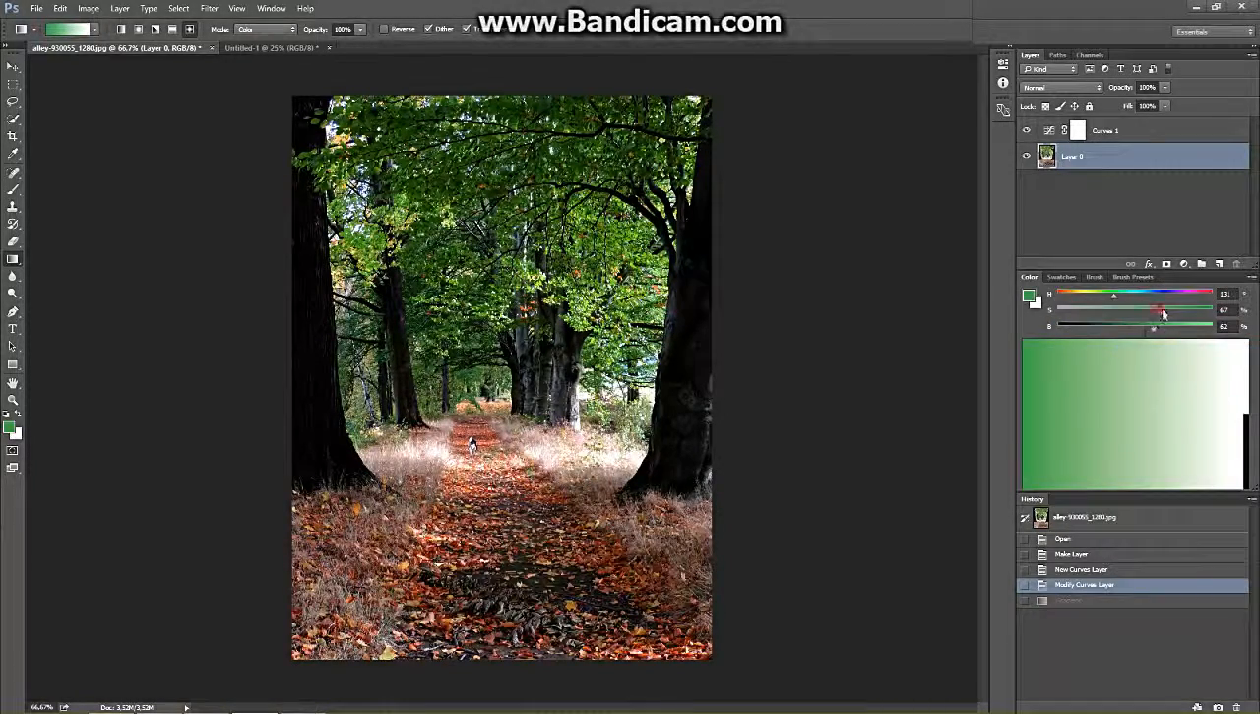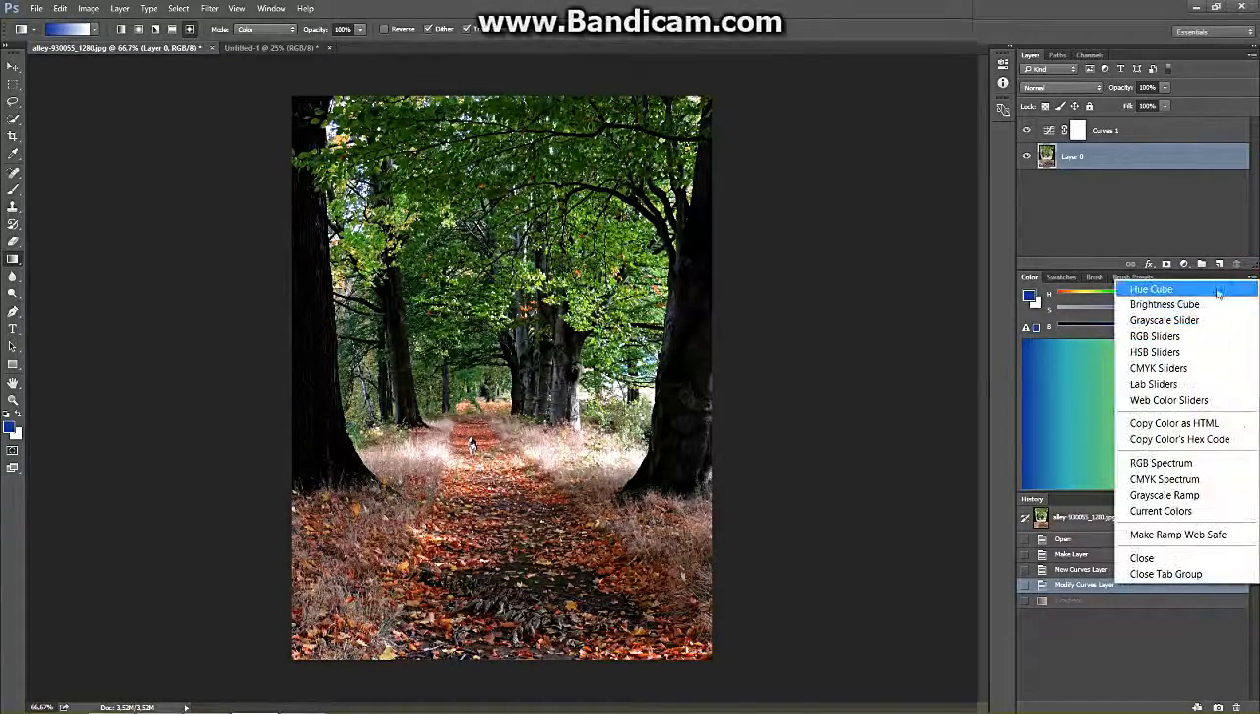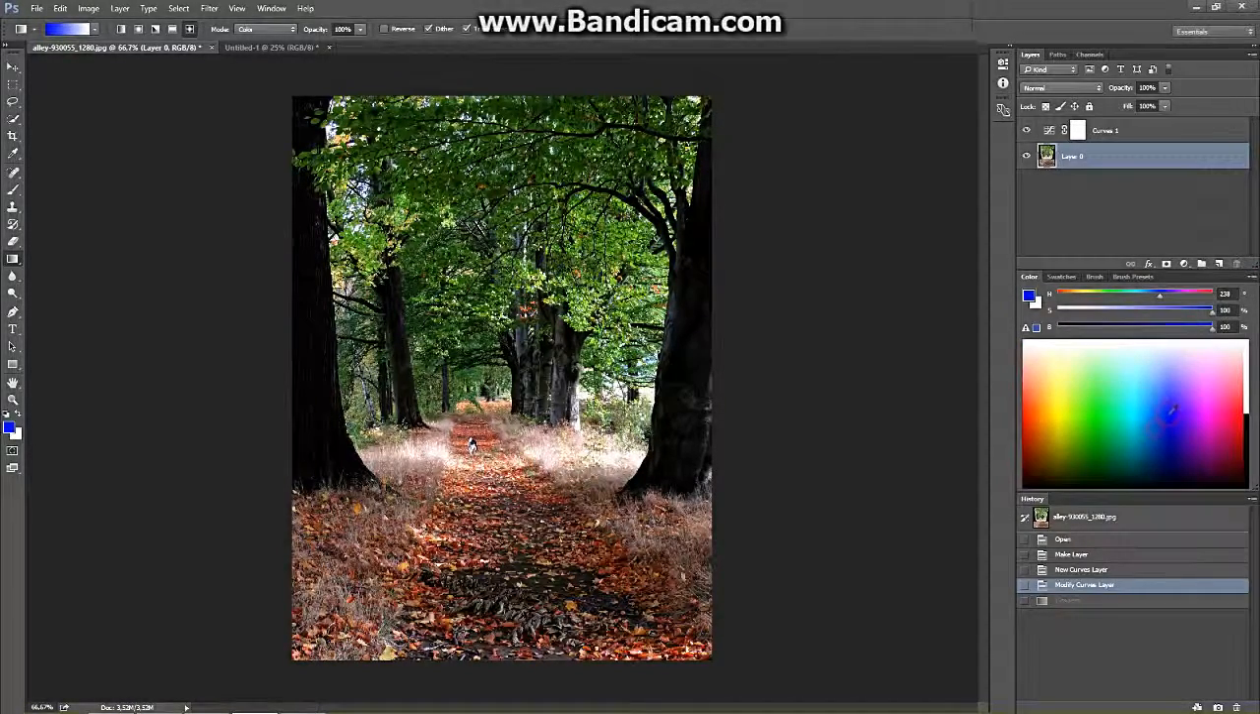Next are the hue saturation brightness sliders. You can of course use the ramp below to choose your color, as well as change it to a different spectrum, for example RGB, or if you want to print your work, the CMYK spectrum.